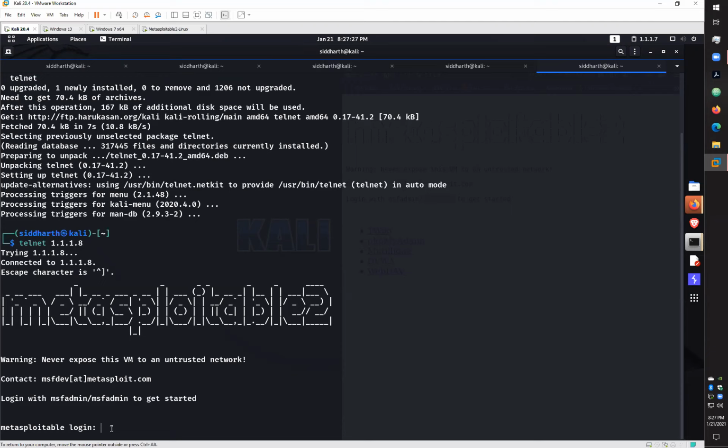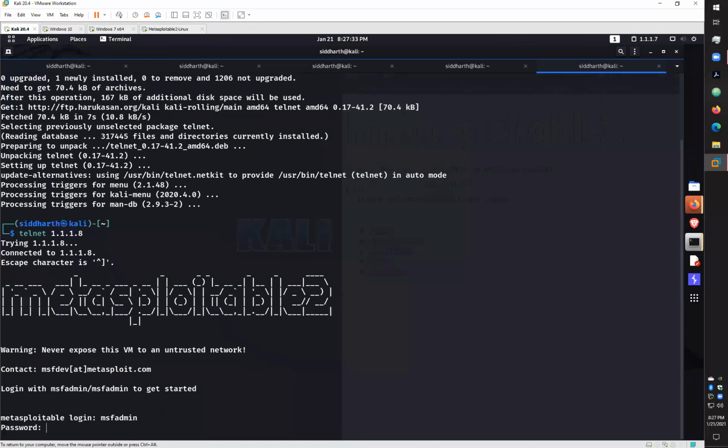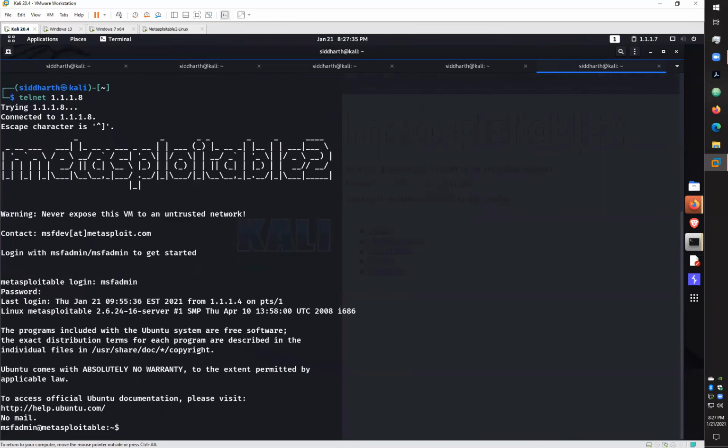Let's try asking for a username to get logged in. Let's try msfadmin, msfadmin. When I enter the username and password, I got access to the machine.